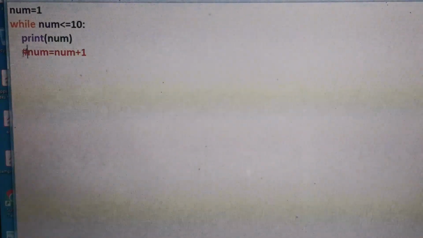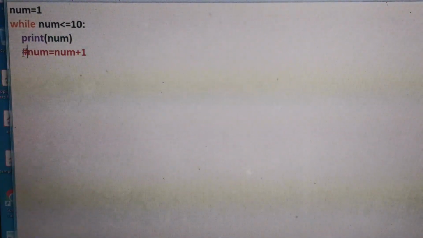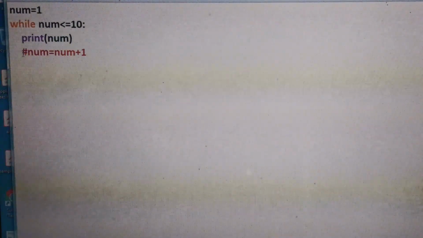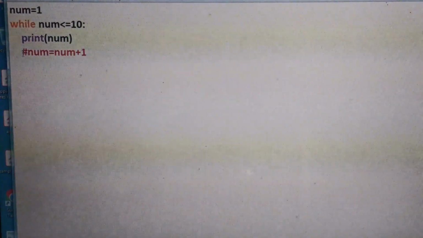Let's keep this particular topic's discussion for a later video. But as of now, what would happen if I just comment out this updation statement? This loop will get converted to an infinite loop. Why? Because the condition will always evaluate to true. It means with this code, the condition will never become false, and the loop will keep on running, keep on printing the value of num.